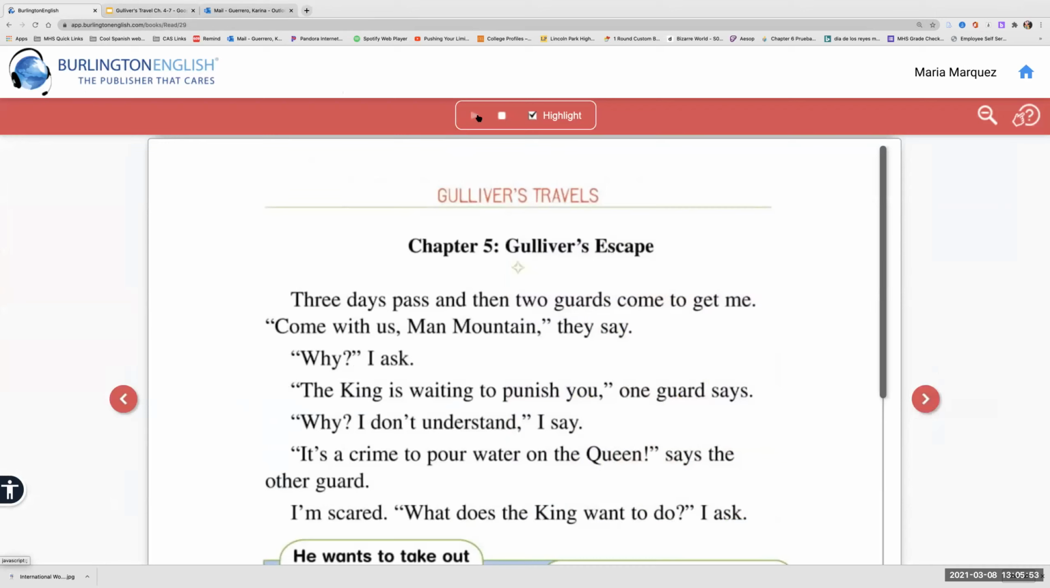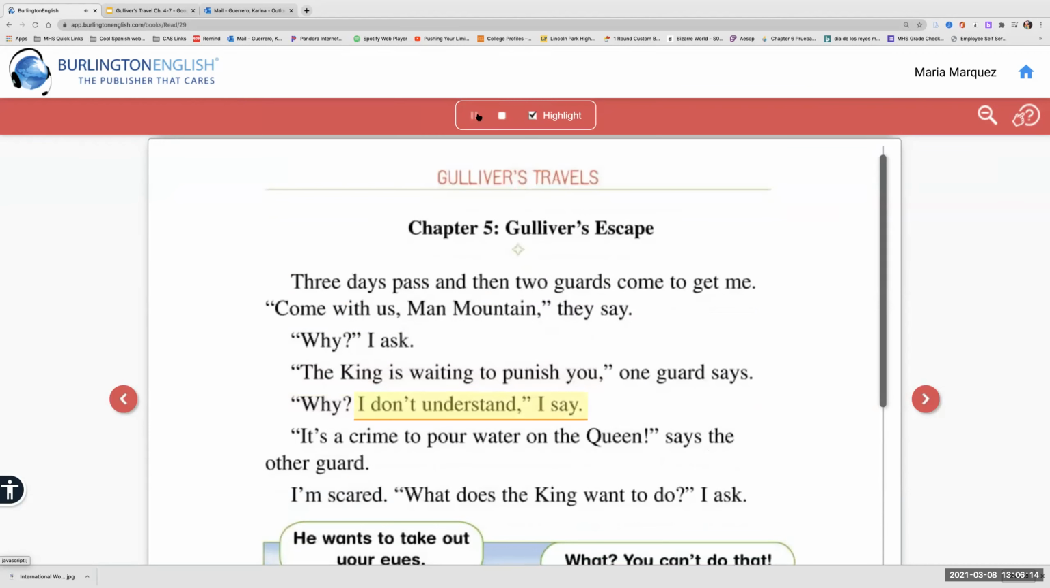So chapter 5. Chapter 5, Gulliver's Escape. 3 days pass, and then 2 guards come to get me. Come with us, Man Mountain, they say. Why, I ask. The king is waiting to punish you, one guard says. Why? I don't understand, I say.